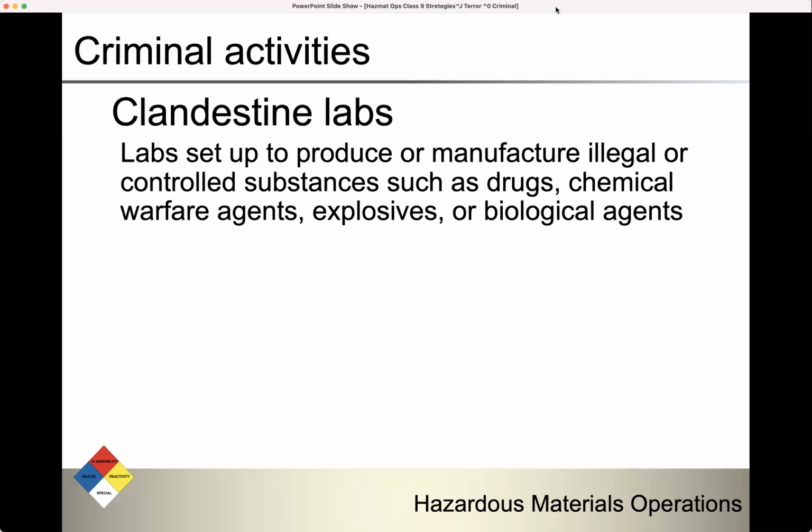Moving on to other criminal activities. So these are not necessarily terrorist activities. These are just other criminal activities that involve hazardous materials. For example, clandestine labs are set up to produce or manufacture illegal or controlled substances such as drugs, chemical warfare agents, explosives, or biological agents.